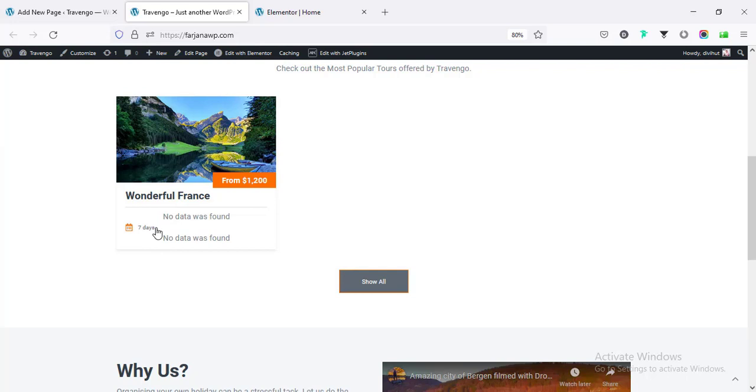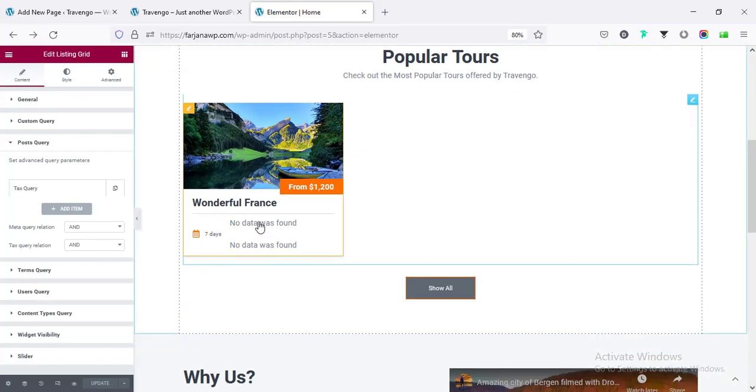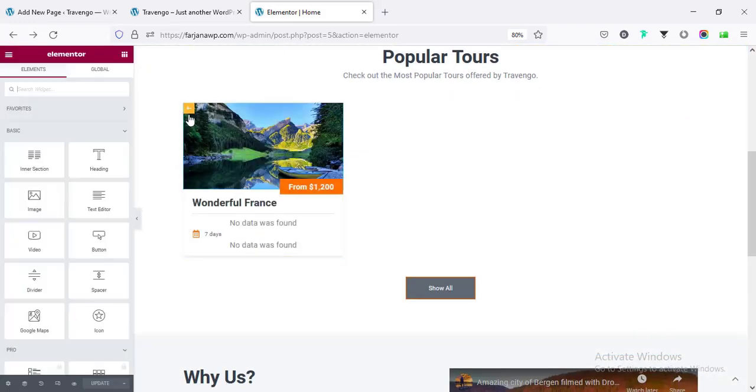And also here is some missing information. So if I check again from the builder and go here, going to edit this single one, it is also redirecting to the single item template, but it's loading within this page.